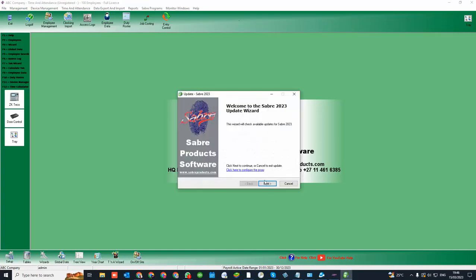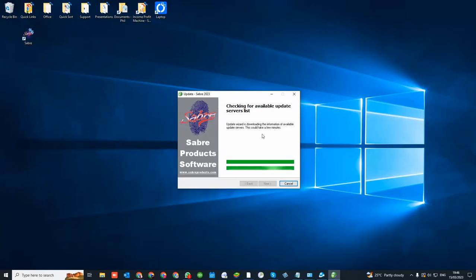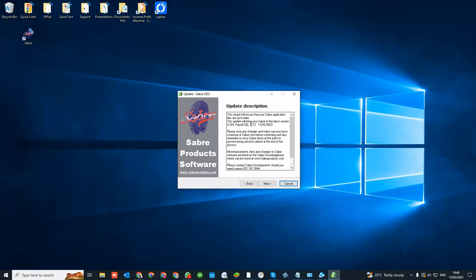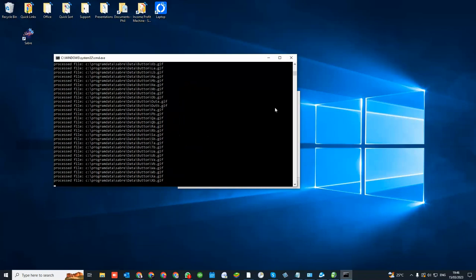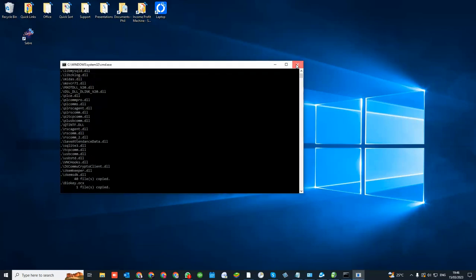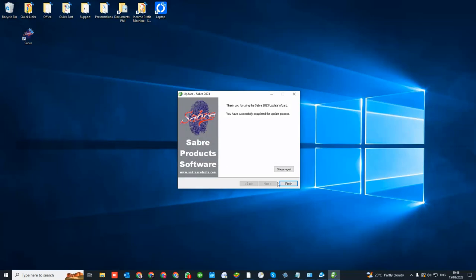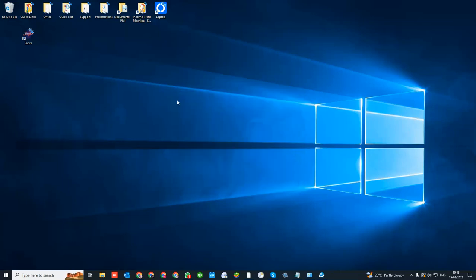Once you click check for updates and you run it, you can close Sabre in the background, otherwise it'll ask to reboot your computer afterwards because some of the files are open. If you have any problems along the way, you're welcome to call us for support. Okay, so it shows that there is an update, so you run that update. I'm not going to go through the full update. Okay, so now the software is up to date.